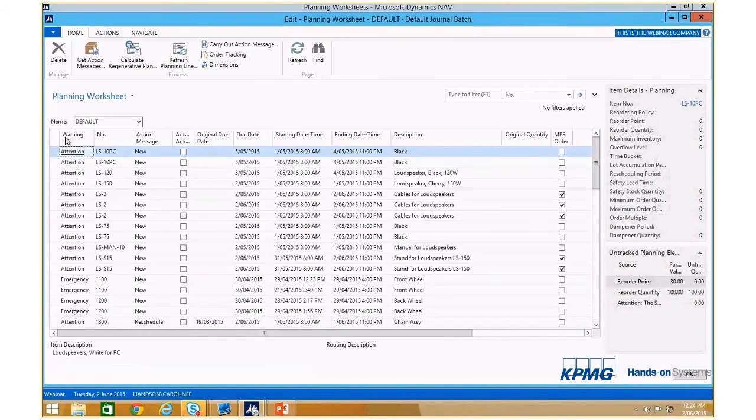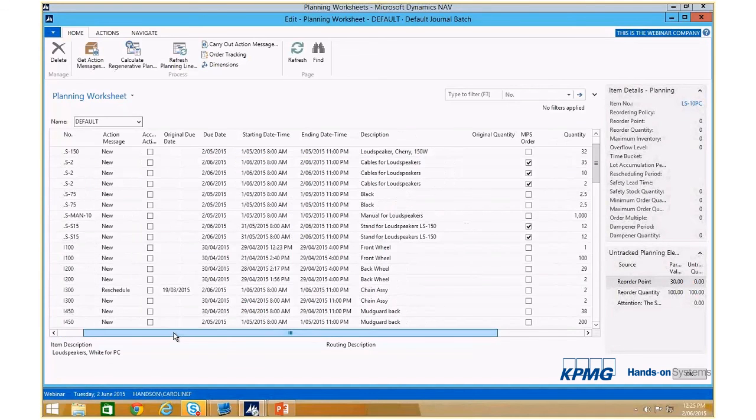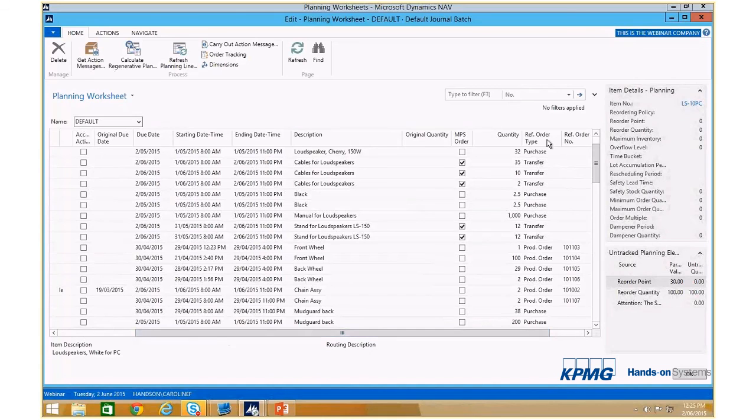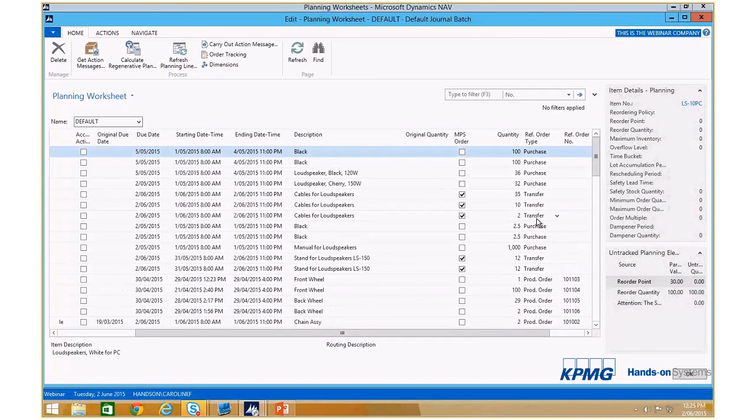So what I can see in my planning worksheet is a number of different actions. I either get an attention warning or an emergency order because something is desperately needing to be done, and I can see across to the right what my action is going to be. So, right, wider. Make this a bit smaller.